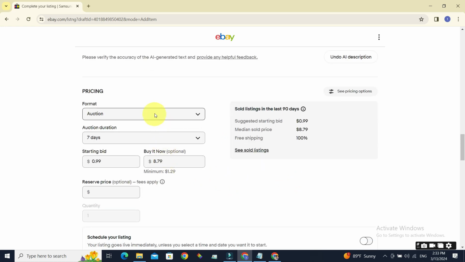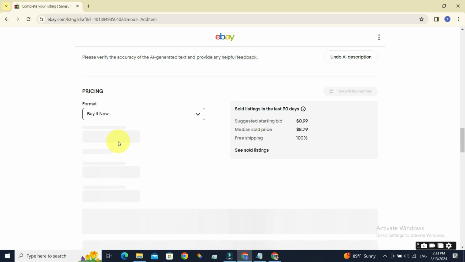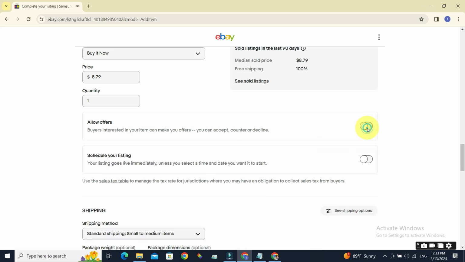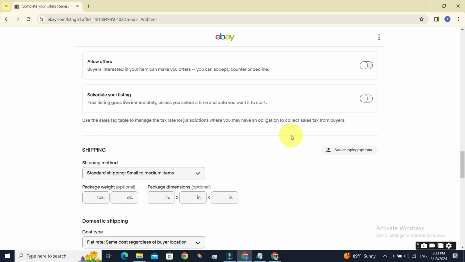Now pricing, auction or buy it now. Buy it now, let's say. And then the price and quantity, minimum offer if you want to allow offers. Let's just toggle this to off. I don't want any offers.